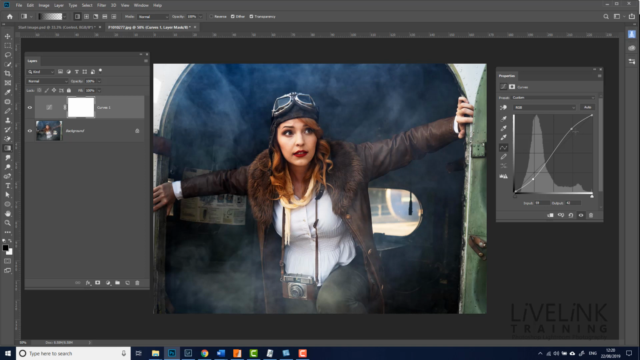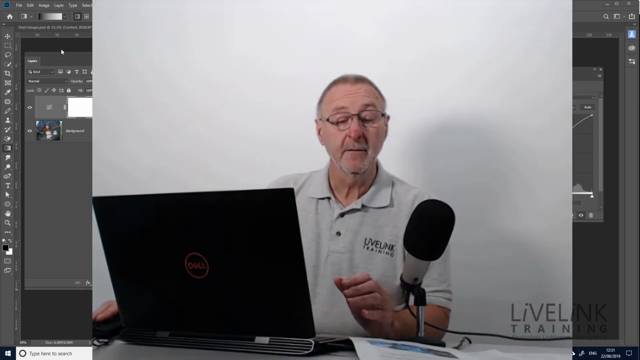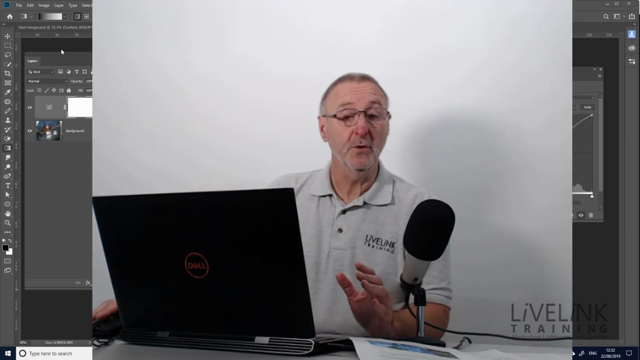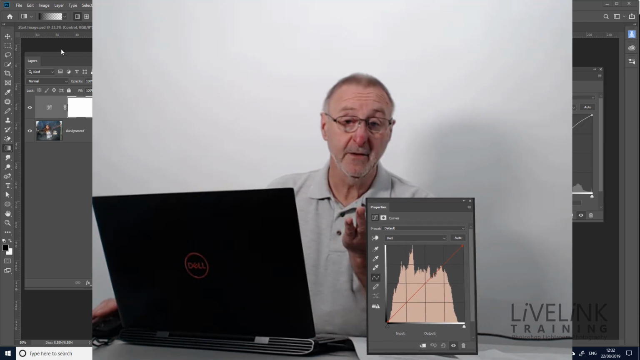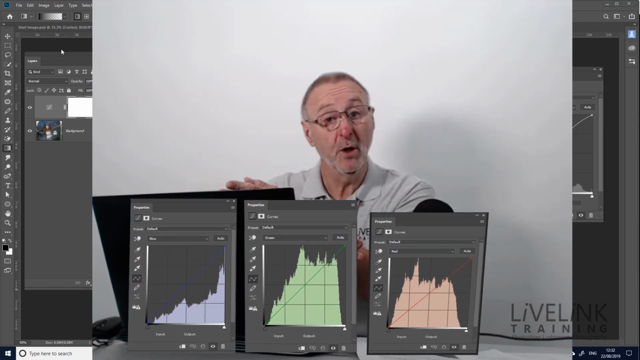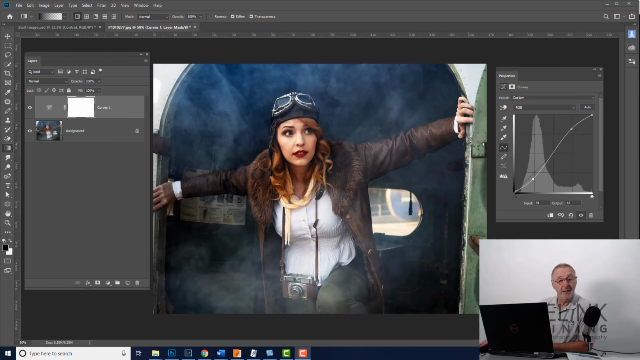Now, a lesser known fact is that the curves adjustment can also be used for correcting or manipulating the colours within an image. Now this uses the individual colour channels within the curves dialog, which is red, green and blue. Now let's move on to the auto button. The auto button also has some cool stuff under the bonnet.